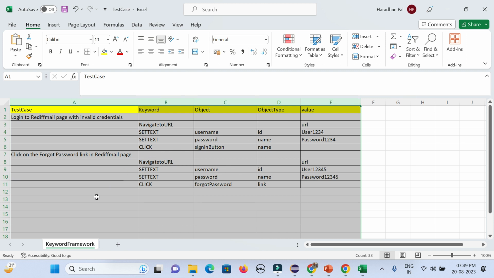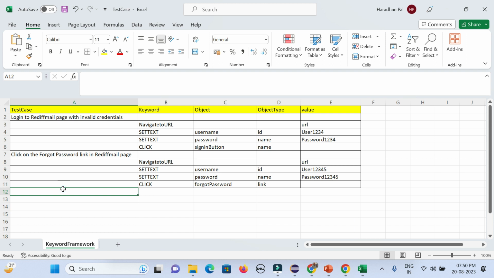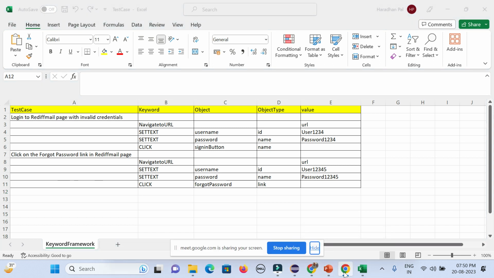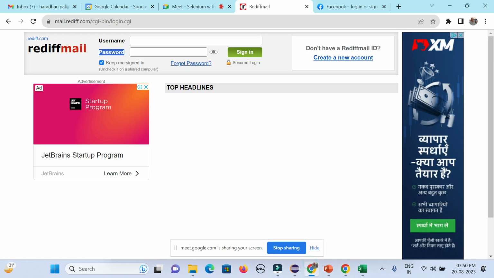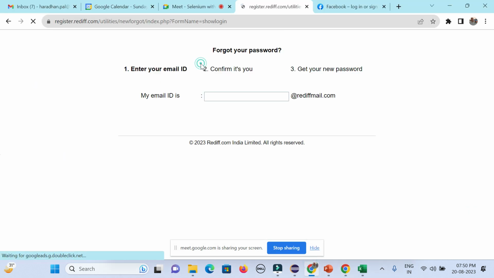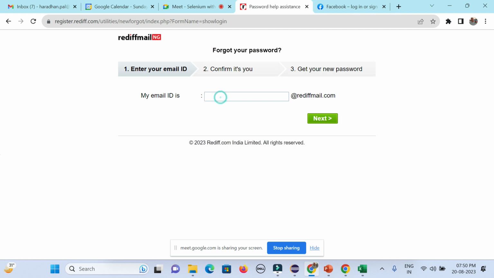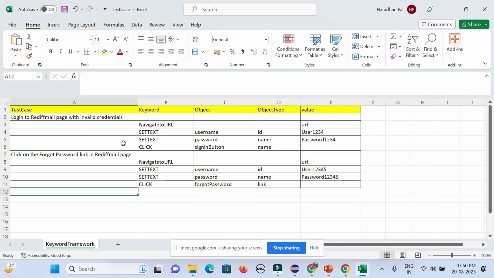Also, suppose tomorrow I need to work on another page, another test case. Suppose I go to the forgot password page, and here I want to add some value and click on Next. That is the way I want to create one more test case. Similarly, I can go to another URL and create some login credentials. Like it can be.